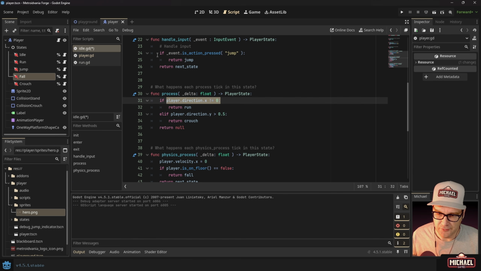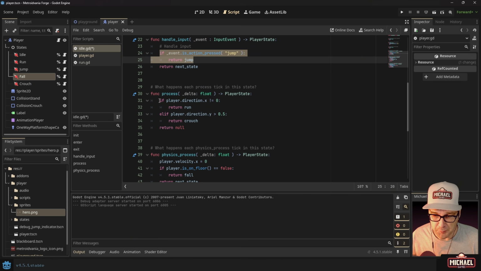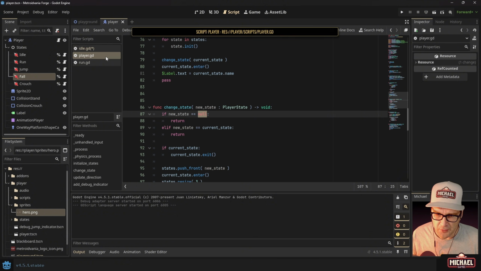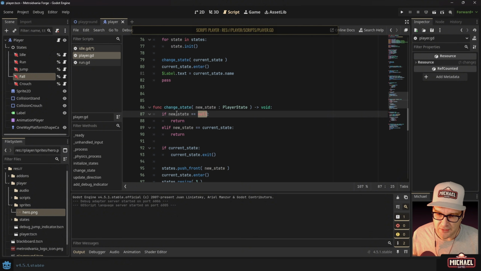Well, no, that's not true. There's also this one from the handle input, but from the process function, those are the only two ways to exit this state. So as soon as one of those changes, when it calls that change state, it's going to give us a new state, and then it'll do the change. I'm hoping that makes a little bit of sense.